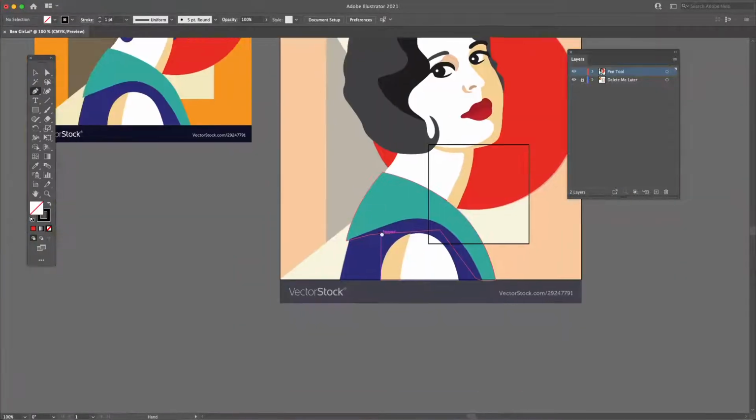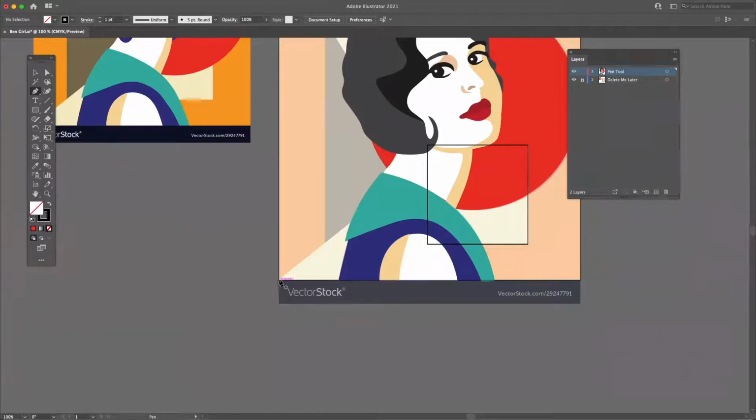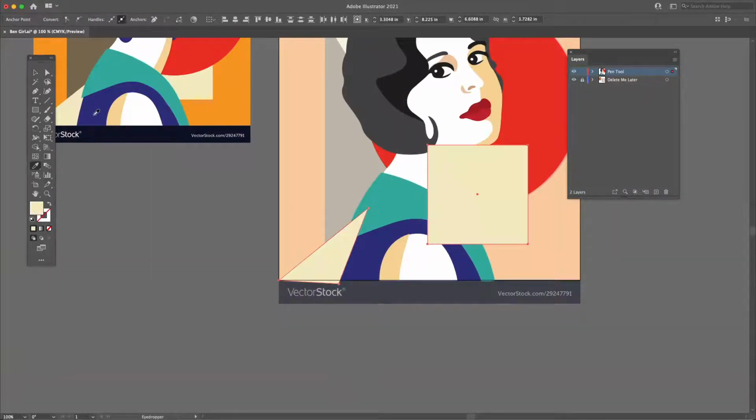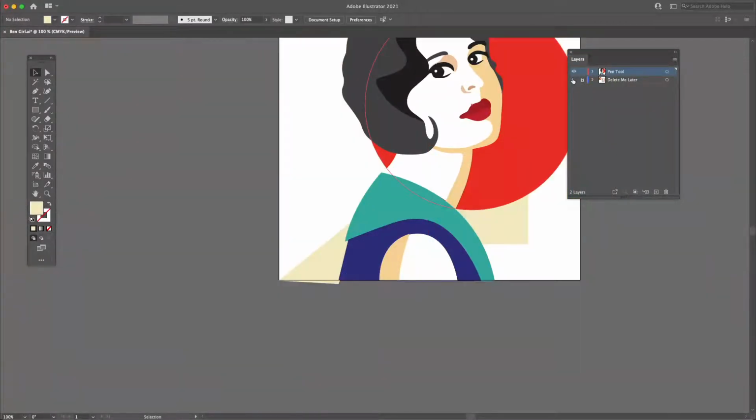You know what? I'll do this one too. P for pen. Hold down shift to select both shapes. I for the eyedropper, click. And Window left bracket key. Send back. Behind the circle, right? There we go. Let's see what we have so far.